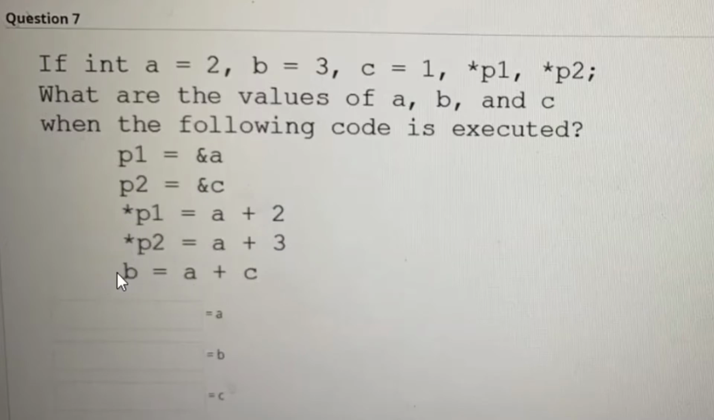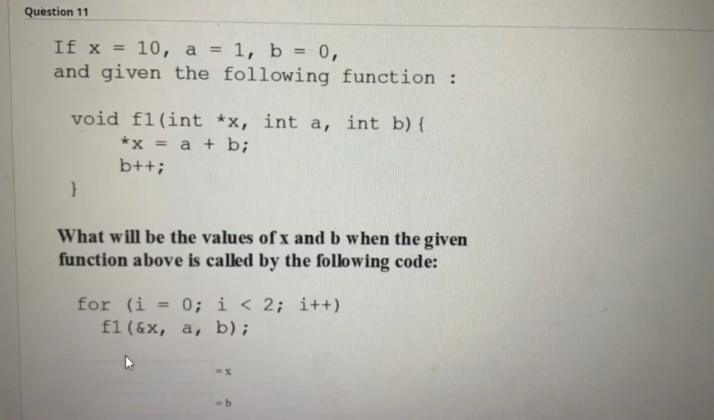Now coming to the last line, b = a + c. So the values of a, b, c are 4, 5 and 1 respectively. Moving on to the next question.